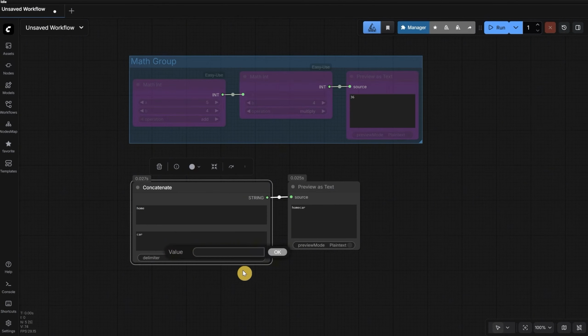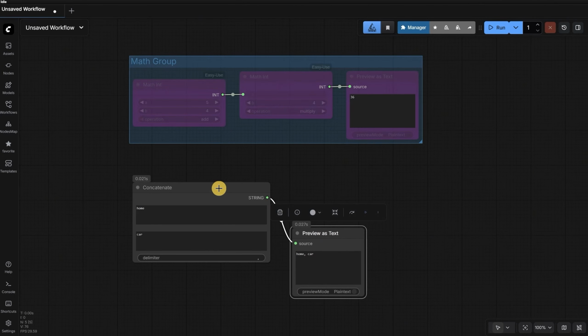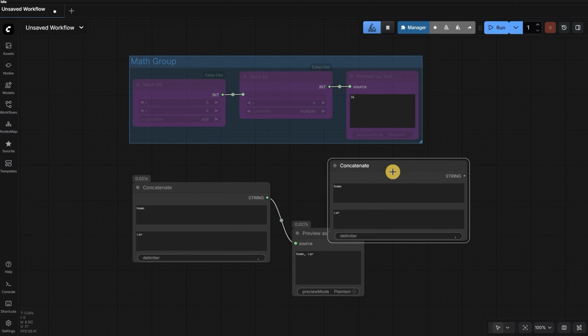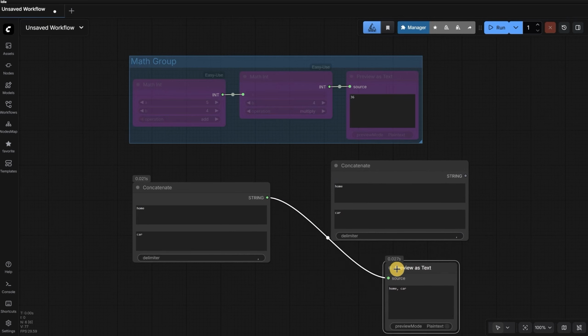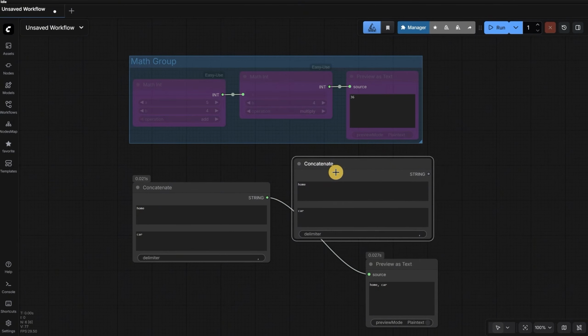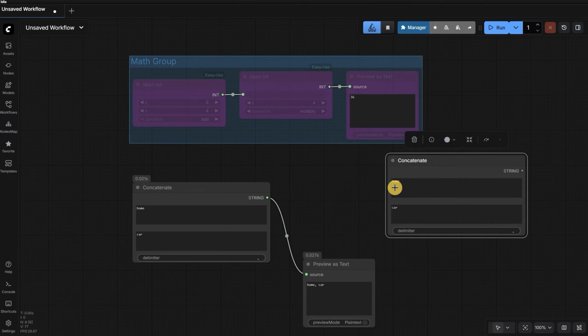We can also use a delimiter. For example, I can add a space here and run it again. Now the result has a space between the words. Or I can add a comma and a space, and now the result looks like proper text with separation. Let us move this node down and hold Alt and drag a copy of the concatenate node. You can move nodes around to make room so the connections are easier to see.